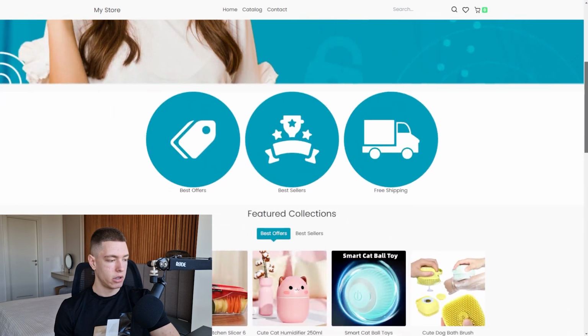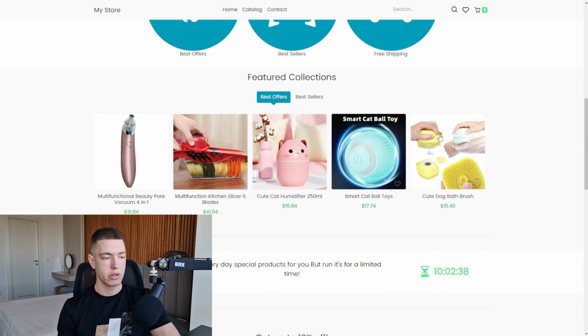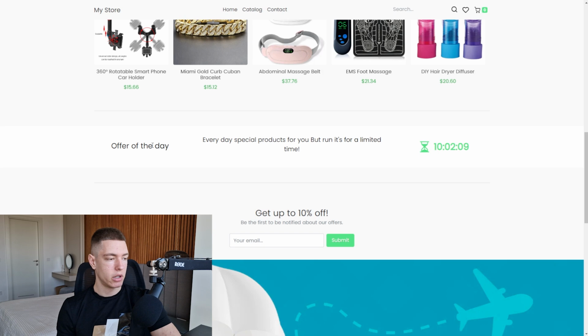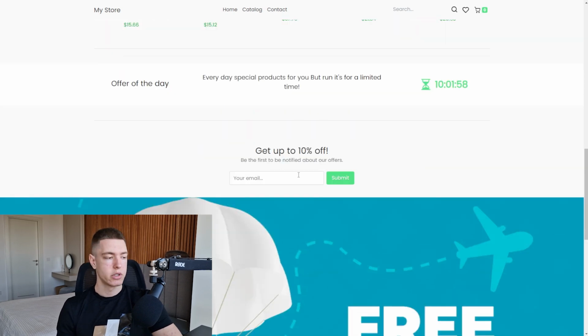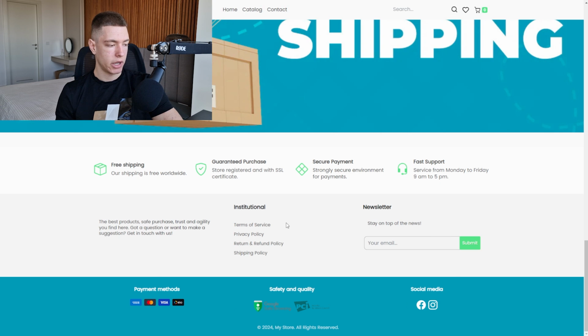We have some badges right here. We have a bunch of products that they imported for us right here. And these are actually some pretty good products that you can sell. I would just make sure you change the prices and adjust the offer, the sale. But other than that, the products are good to go. We have our best offers and also our best sellers right here. We have our offer of the day here, which is basically a countdown timer. Here we have a newsletter sign up button, and then we have another banner, and we have a pretty good looking footer at the bottom as well. And that's pretty much it.